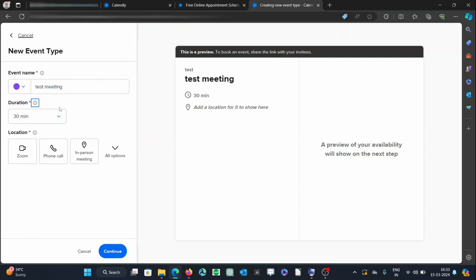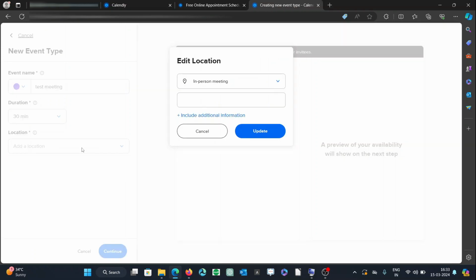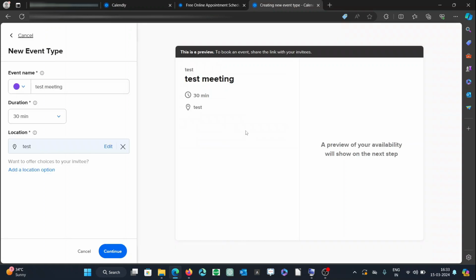I will keep the duration as it is. And then we have multiple options to select from. As for location, if you want the meeting to be happening on Zoom or on a phone call or even an in-person meeting, you can select it from here. So for now, I'll select in-person meeting, and here you can add the person with whom you would like to meet. So I will simply write in test here and click on update. And once you click on continue, your event will be successfully created.